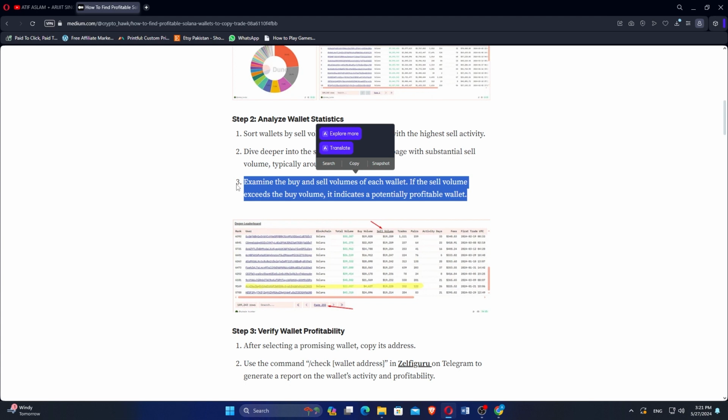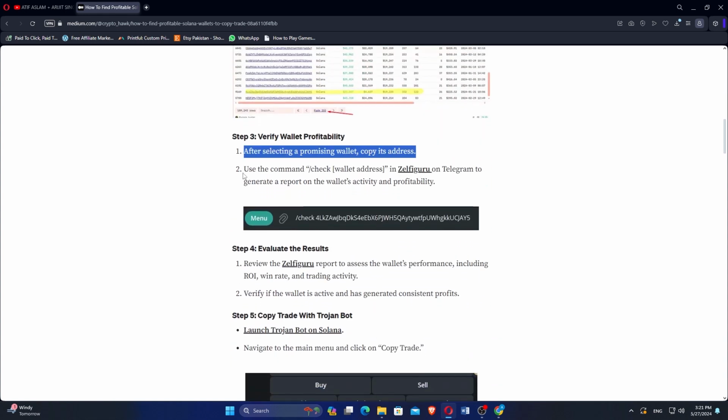Examine the buy and sell volumes of each wallet. If the sell volume exceeds the buy volume, it indicates a potentially profitable wallet. After selecting a promising wallet, copy its address.